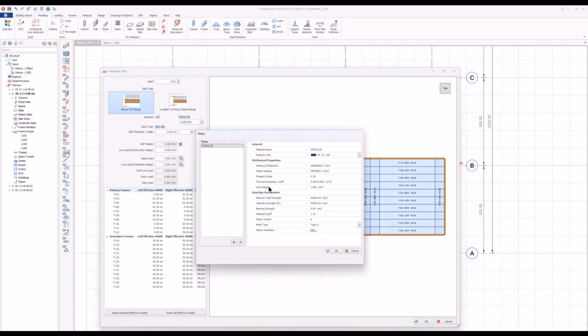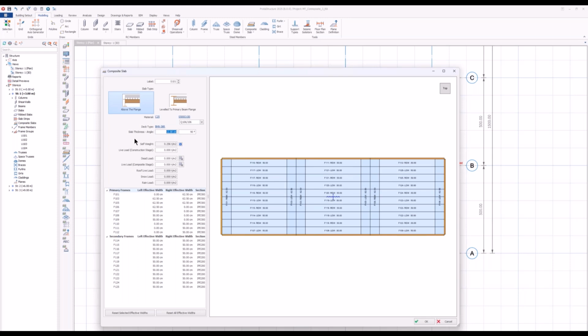You can also select a mesh reinforcement for the topping. That mesh reinforcement will be used in the design. The self-weight will be automatically calculated, but if you have other loads like construction stage loads, this is important, because we cannot just get away with composite design with a single analysis. In composite design we have to consider the construction stage without concrete, or even worse, when the concrete is wet, not set yet.